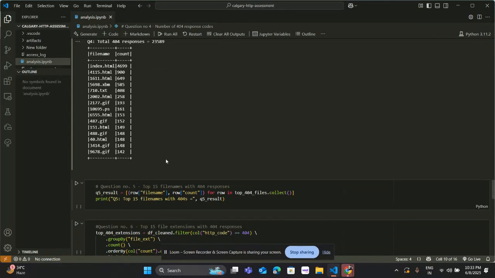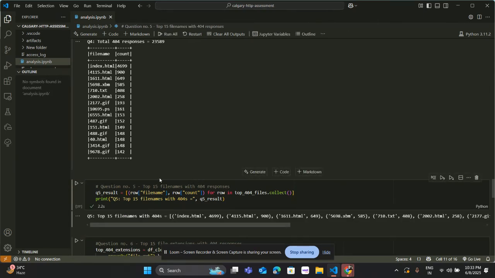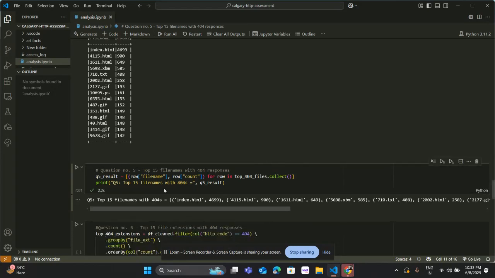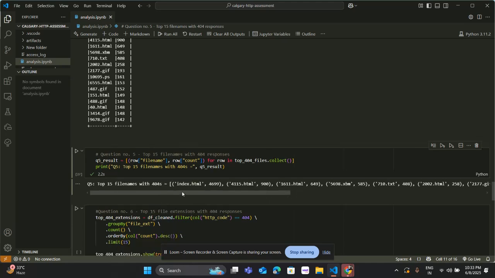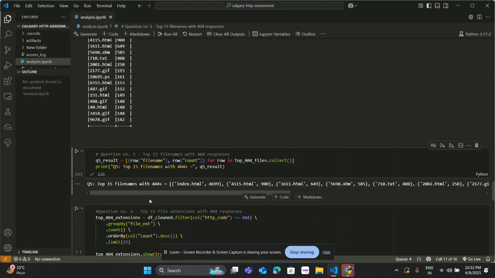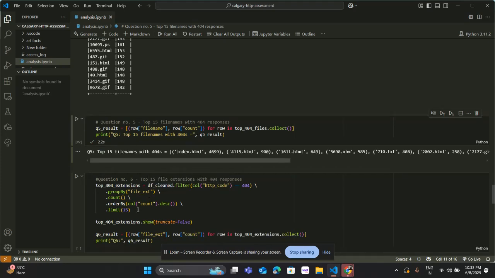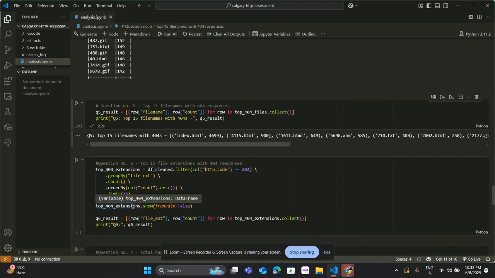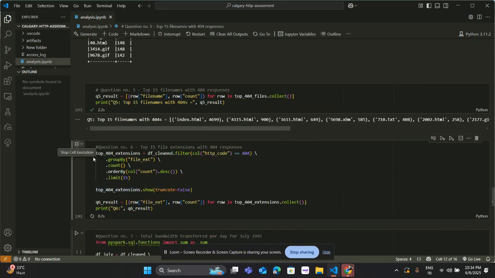The next question was to show the top 15 file names with 404 responses. I have grouped by the file name column, counted how many times each file name returned a 404, sorted them in descending order, and taken the top 15. These are the top 15, and this is the format I was asked to present in the assessment.